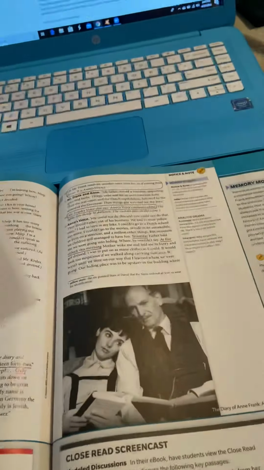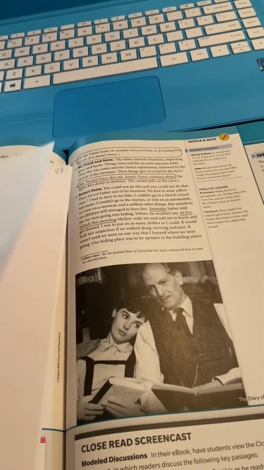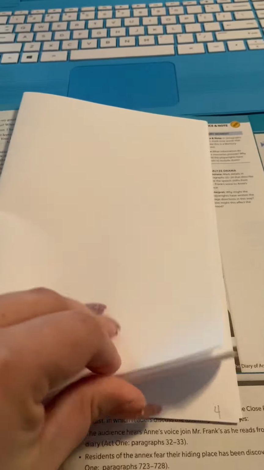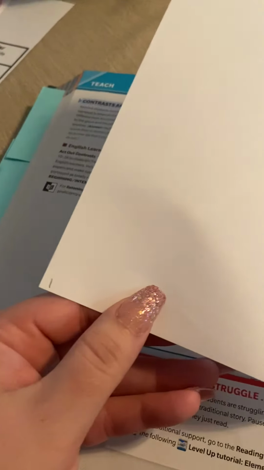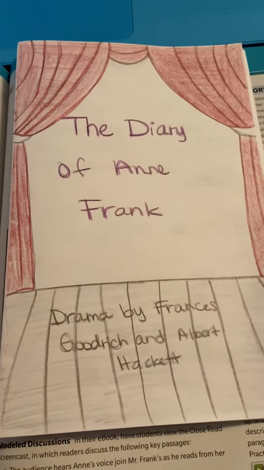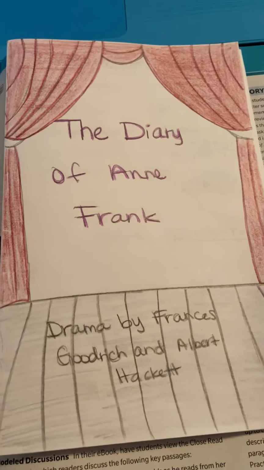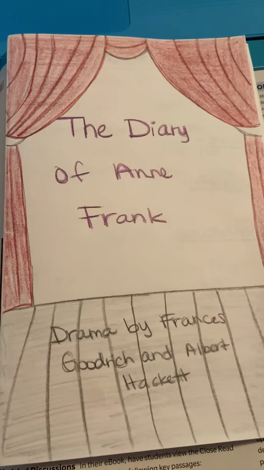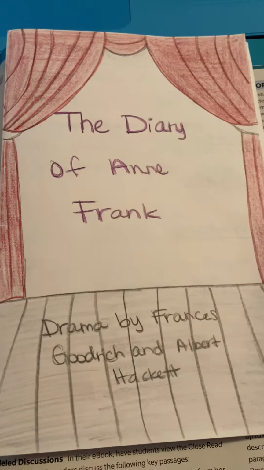Fold them in half. Sorry, like this. And you're going to number them. You don't number the front cover. So this page is 1, and then 2, 3, 4, and so on until you get to page 14. And it's going to look like this. This is your cover. You're going to put the title, The Diary of Anne Frank, drama by Frances Goodrich and Albert Hackett.